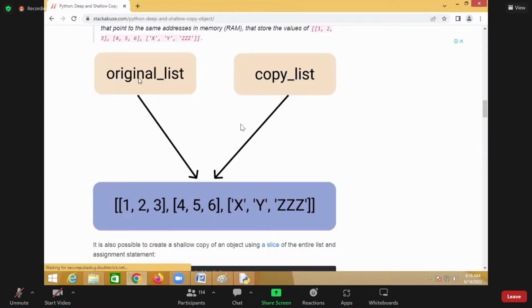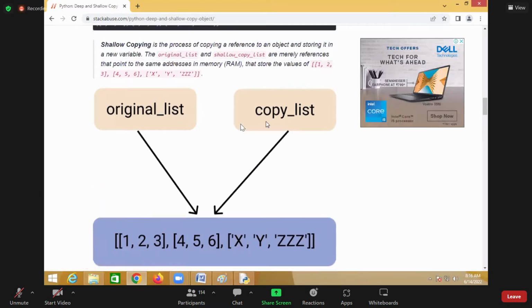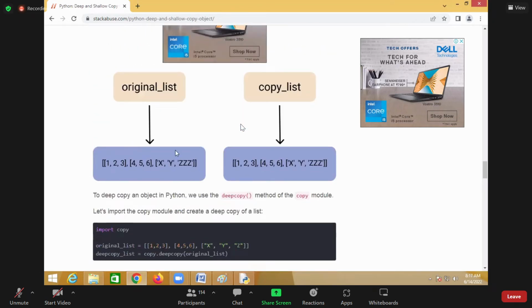So here in shallow copy, the original list and copy list will have the same thing, right? Shallow copying is a process of copying a reference to an object and storing it in a new variable or new list. But whereas in deep copy, it will create two different lists: this is the original list and this is the copy list. If you do changes here, the changes will not be reflected in the copy list, right?